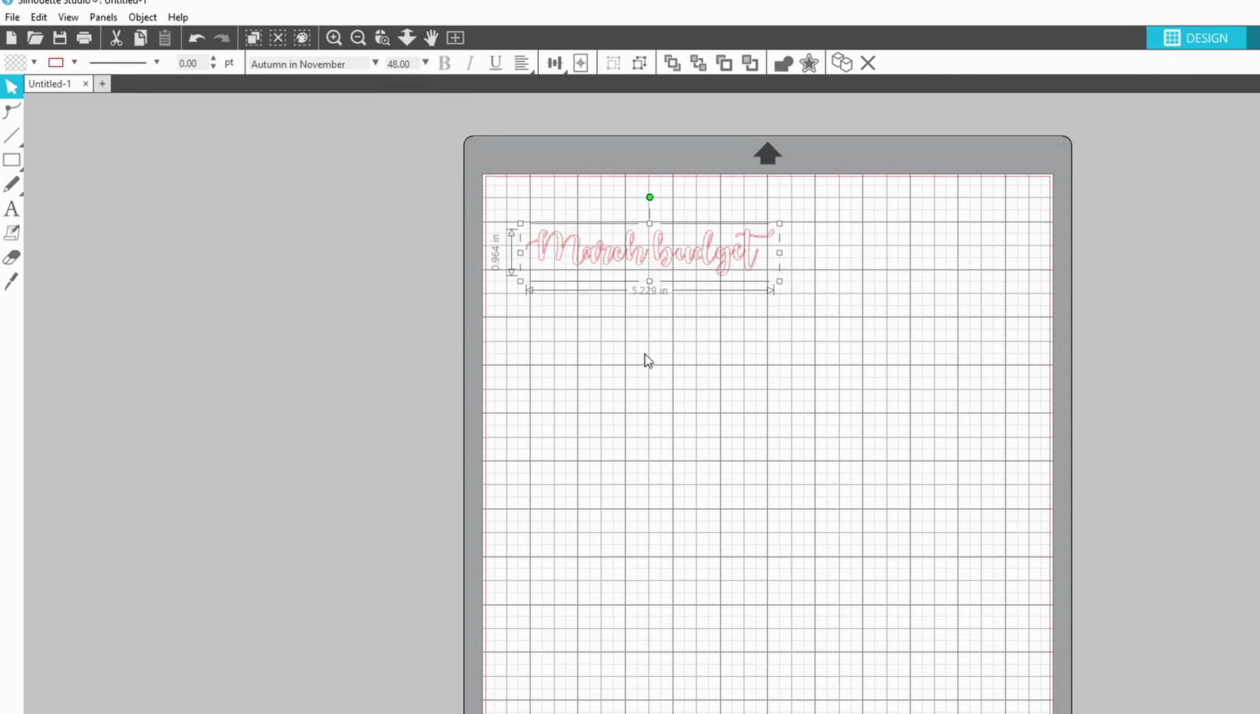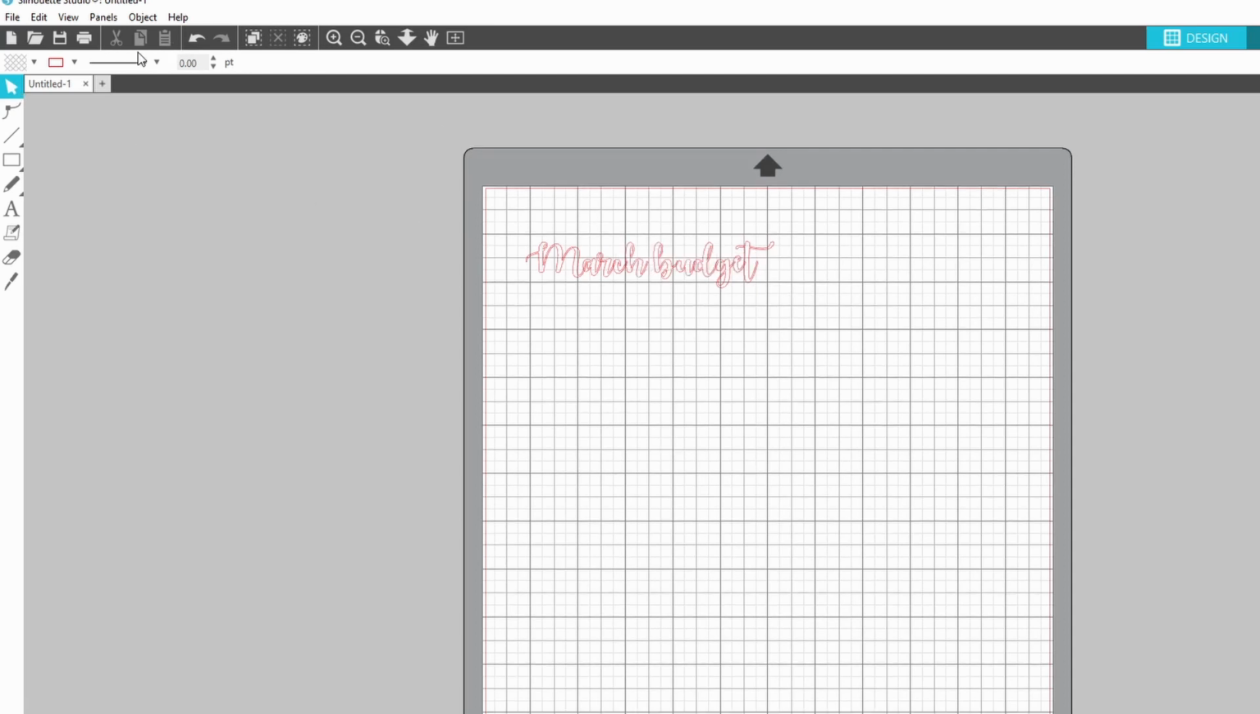So this is what it looks like right now. So I'm just going to click off it. And if you're ever wanting to use your arrow, you just click up here. So that's a really good thing to know, and that definitely comes in handy. Let me zoom you in a little bit.